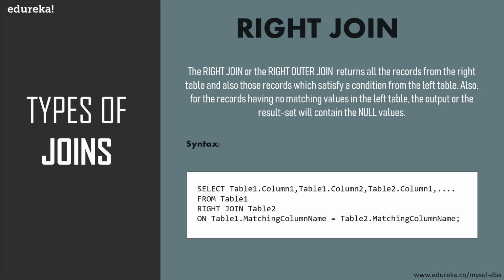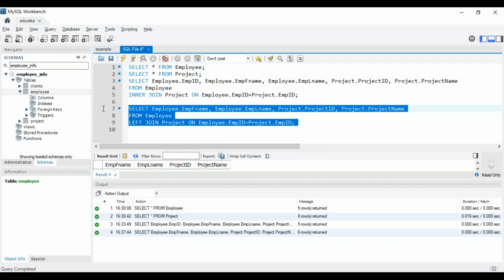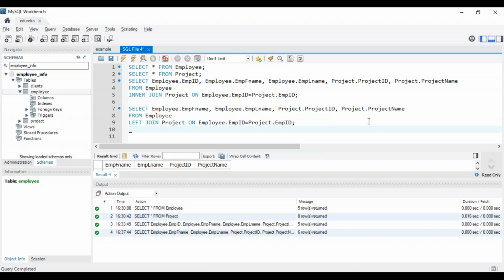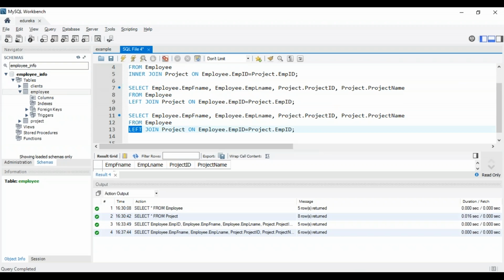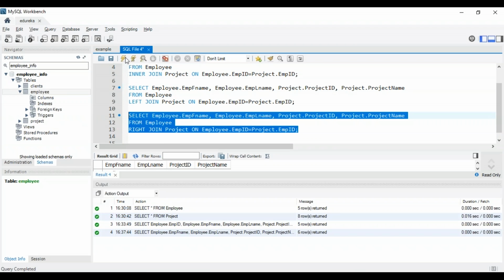For that, we'll again shift back to my MySQL Workbench. Now I'll copy the query, paste it over here again, and then change this word to right, so I'll apply a right join. Now I'll execute this query again.